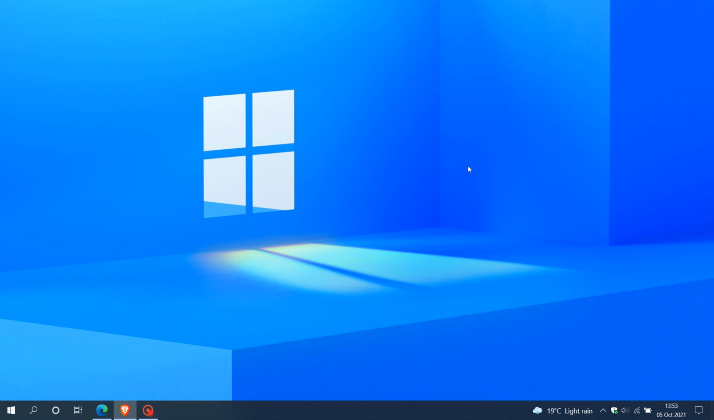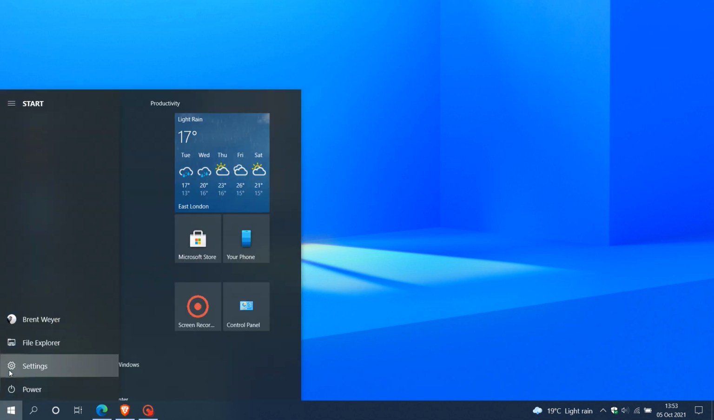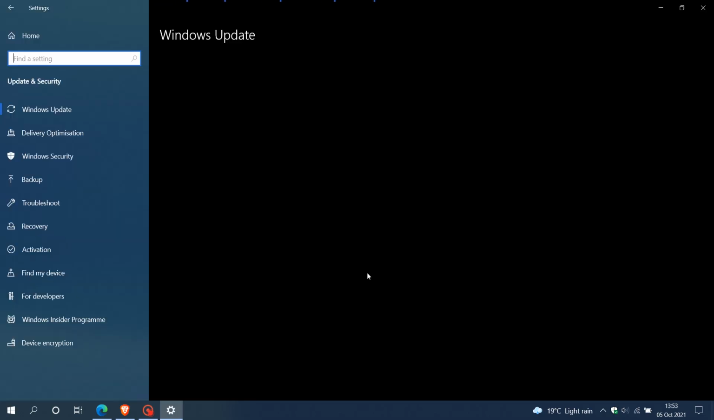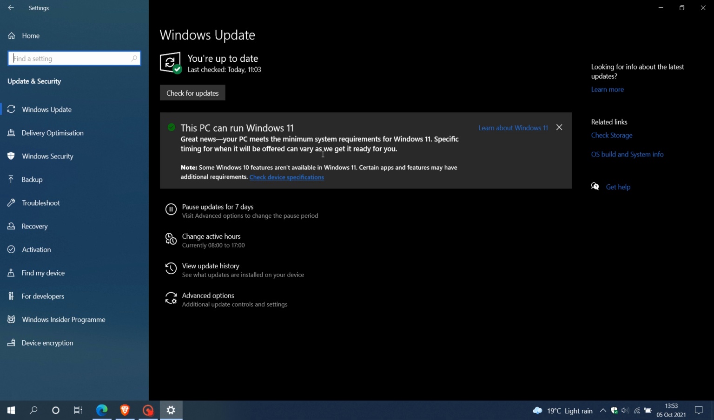Now, if you are running a compatible PC that meets all the minimum hardware and system requirements regarding Windows 11, the easiest way to check for the update is just to head to your settings menu, update and security. And because Windows 11 is an optional update, you just check for updates. And if you don't see the update straight away, you will get this message, which says, this PC can run Windows 11. Great news, your PC meets the minimum system requirements for Windows 11. Specific timing for when it will be offered can vary as we get it ready for you.